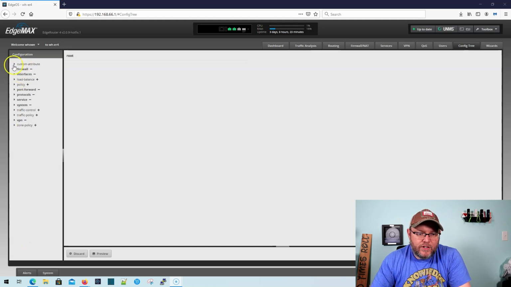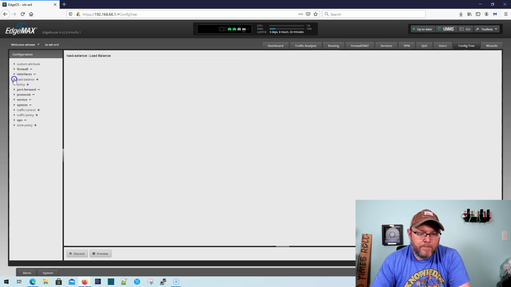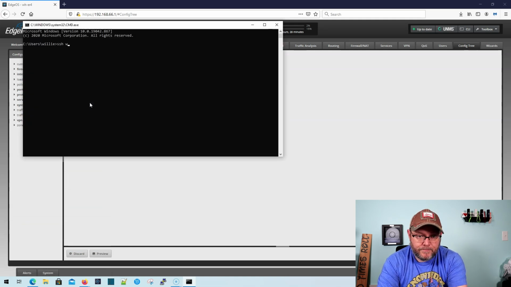And over here on the config tree, you can see all of these things. So you could come in here and do all these things through the config tree. And you can pretty much do probably 75% of everything through this config tree UI. But if you want to learn the command line and take your knowledge of the command line to the next level, after I show you the config, I'm going to show you one command that will help you start learning that. So what I'm going to do is bring up the command prompt.